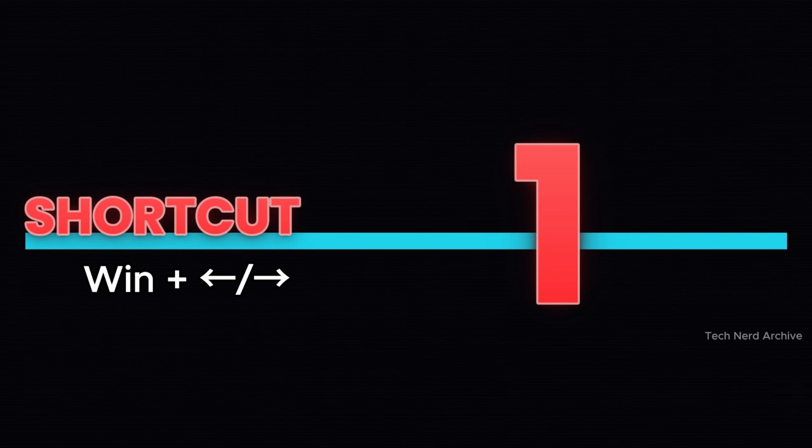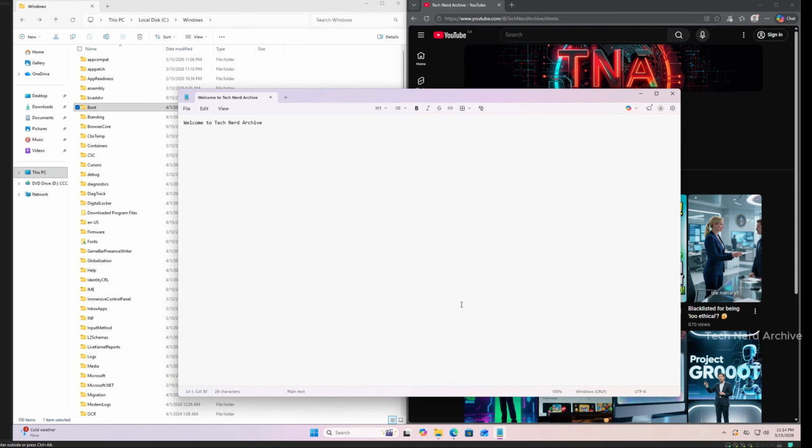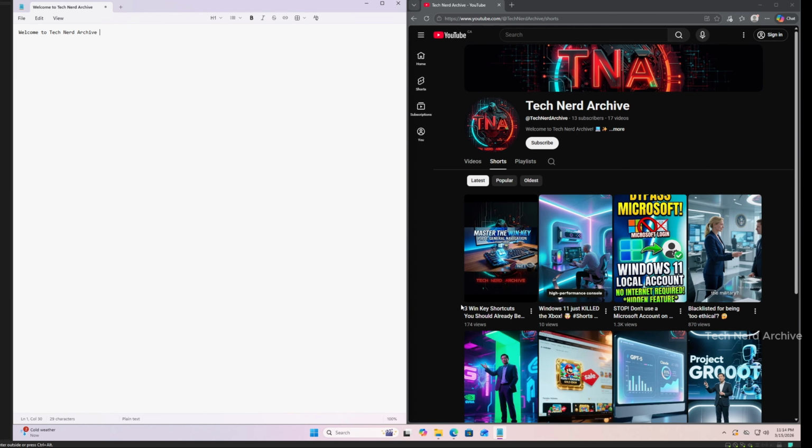Let's go. Shortcut number 1. Win plus left arrow or Win plus right arrow. Press Win plus left or right arrow. This snaps your active window to the left or right side of your screen instantly.